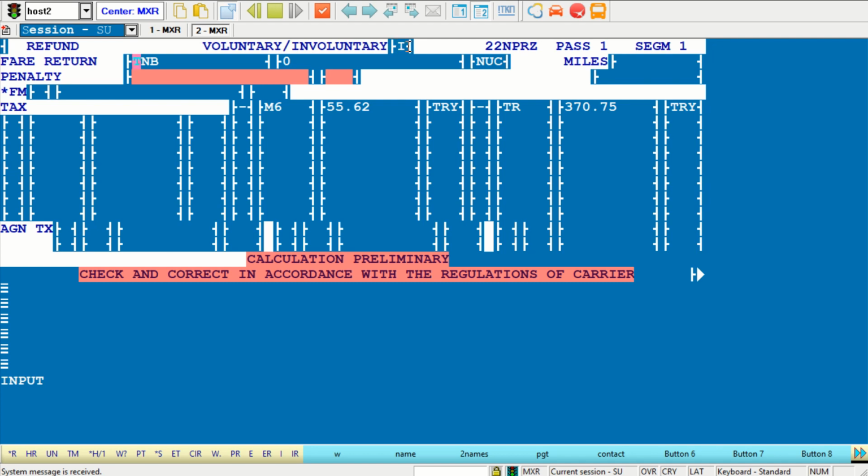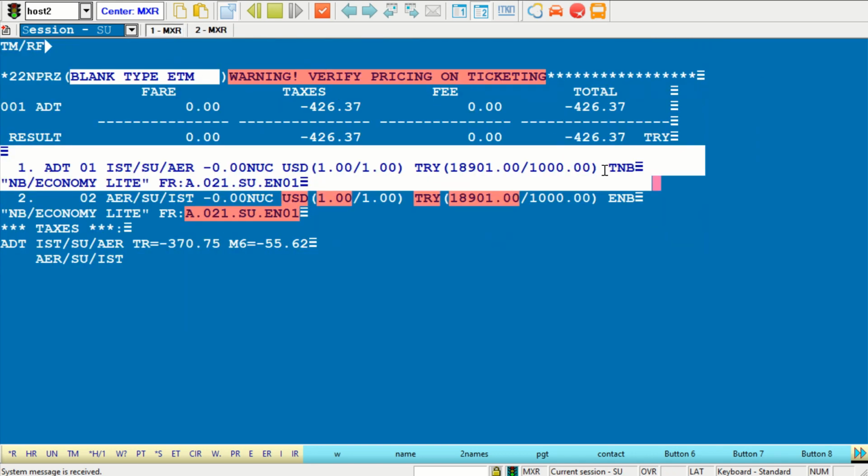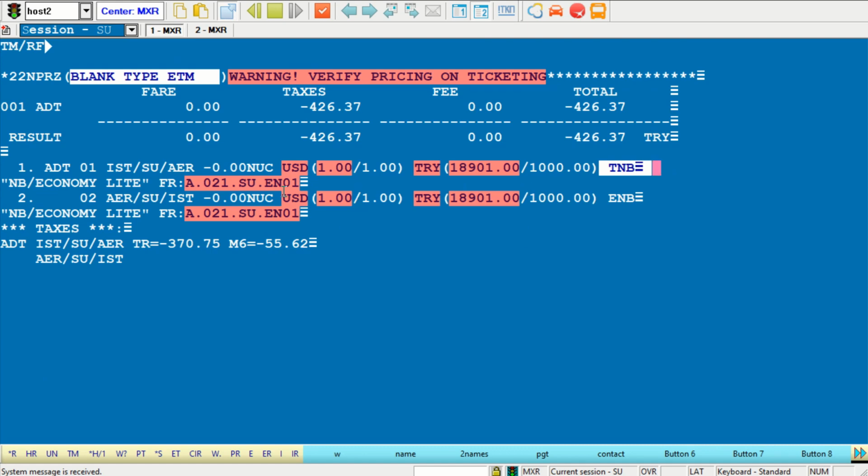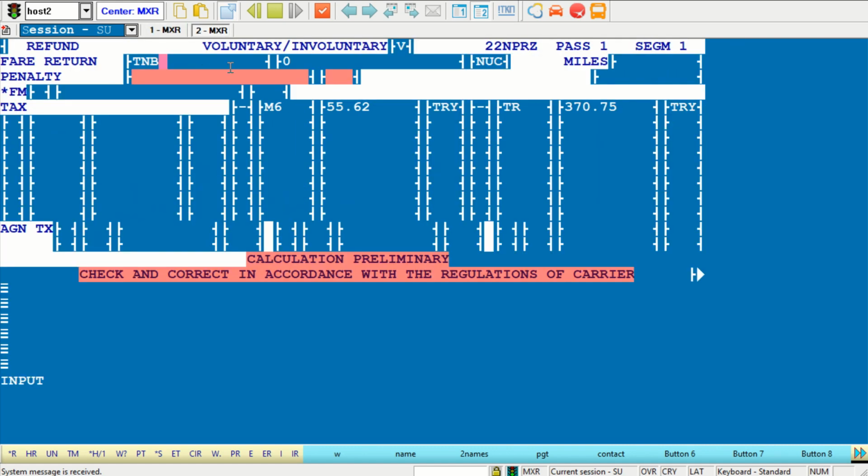You can change it to involuntary if you want. But for involuntary, it will be better if you add I in the RF entry. Then pin allocator, passenger line number, flight segment line number. Then fare return, the same fare that is in refund pricing. The fare amount for refund is 0. Let's change it, for example, to 10 NATO unit currency.